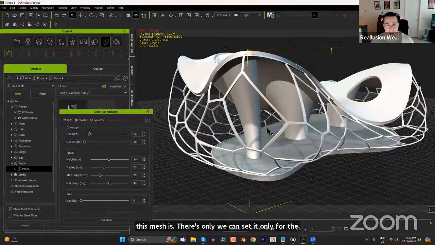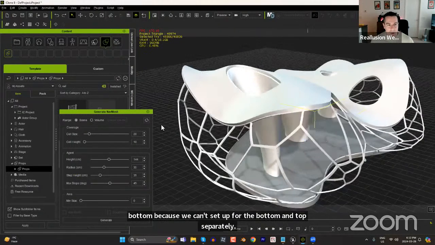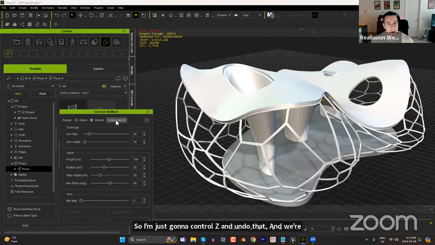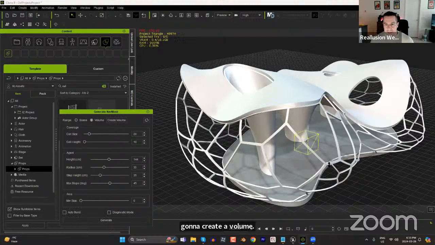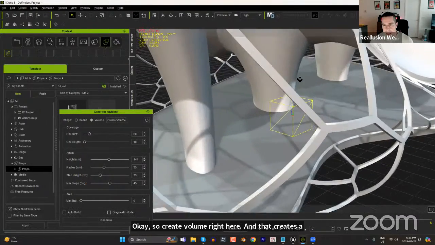So I'm just going to Control Z and undo that, and we're going to create a volume. Okay, so create volume right here. And that creates a tiny little box, right? Tiny little box right here.